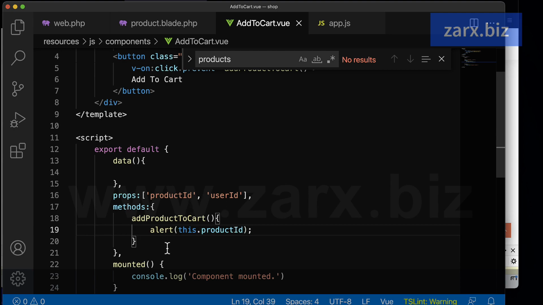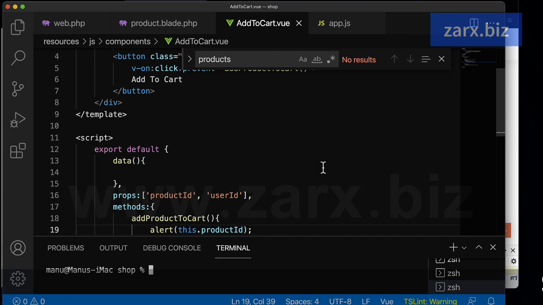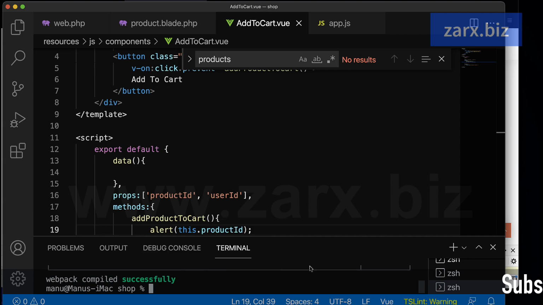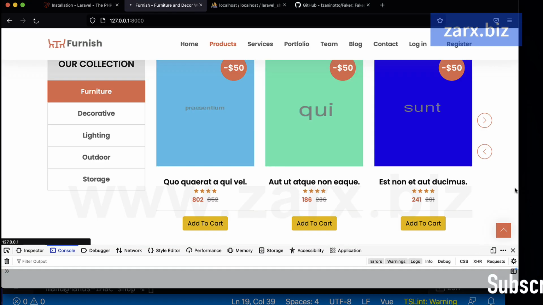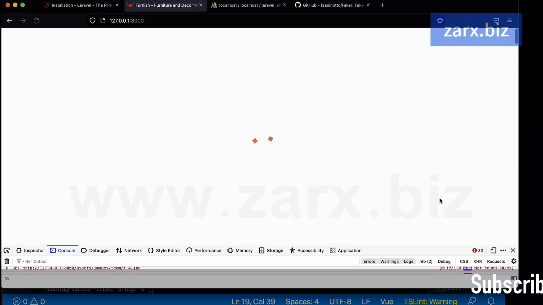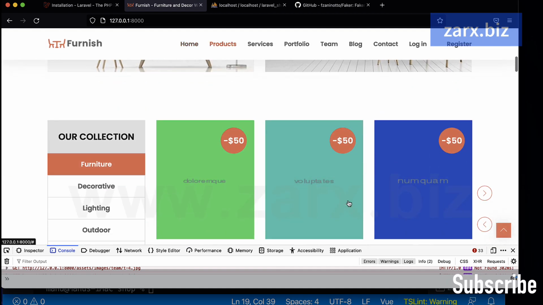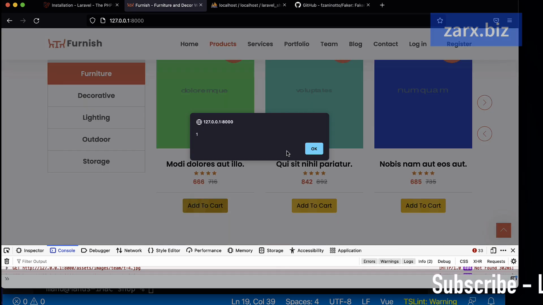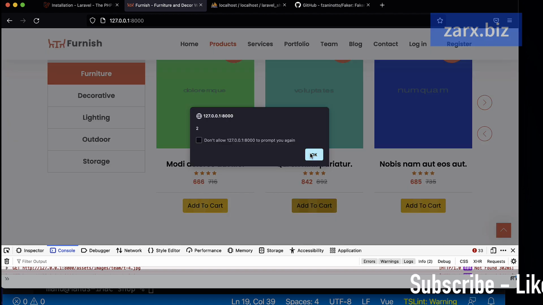Alright, so now we need to open terminal to recompile. So npm run dev, you can use npm run watch, totally up to you. Now it's going, we have no errors. Go back to app, refresh. Now I go to the product and click here, we get 1, click here, we get 2, so we are getting the product ID, as you can see.